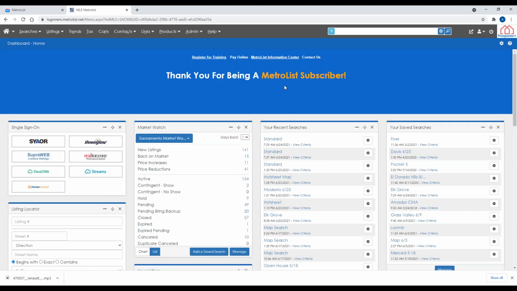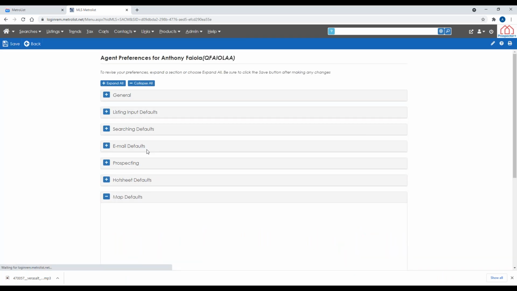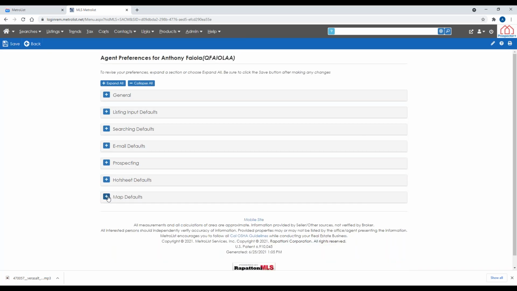All right, so before we jump into the interactive map, I just want to touch on some of the preferences. If you haven't updated your preferences, this is a huge time-saving tip. We're going to come right up here to admin. It's in between the products and the help under the menu bar right up here at the top. And we're going to come down to your preferences right there. Now what these preferences do, they're defaults so that when you launch the system, you don't have to do every single step all the time. It remembers some of the information, auto-populates it for you. And again, it just makes your life a little bit easier.